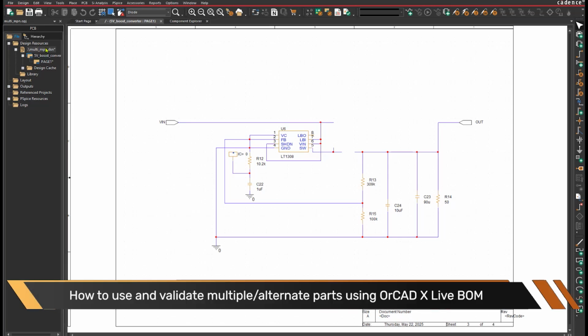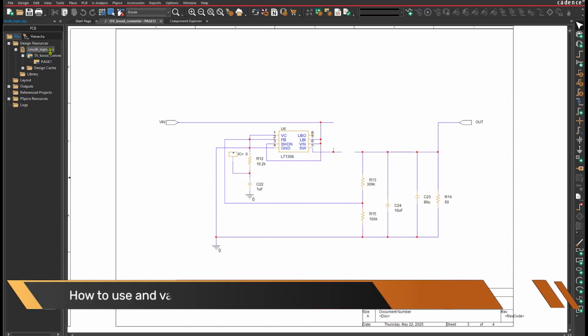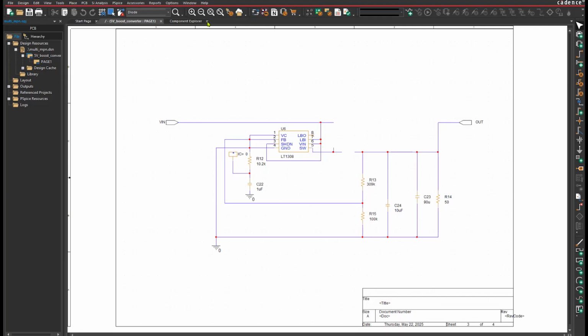In this video, we will explore how users can place parts from the CIS database with configured MPNs and utilize them in the Live BOM interface. Additionally, we will demonstrate how to check supply chain information for components with multiple associated MPNs within the Live BOM view.